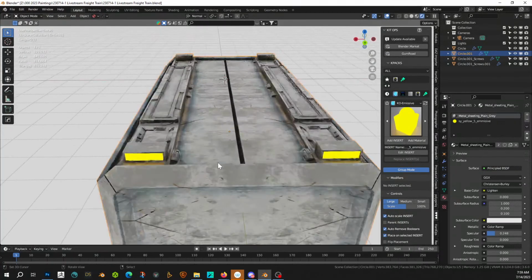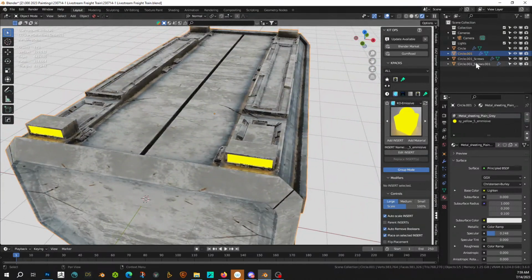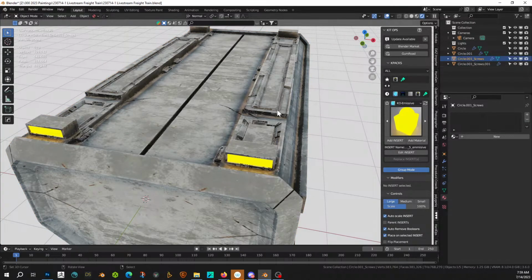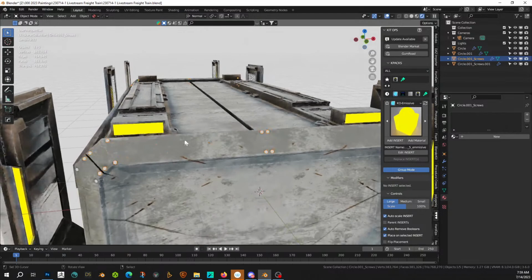Now, did I lose my screws? Where are they? Oh, because they're not soloed. They're not part of the thing. Right, let's join those into our mesh real quick.